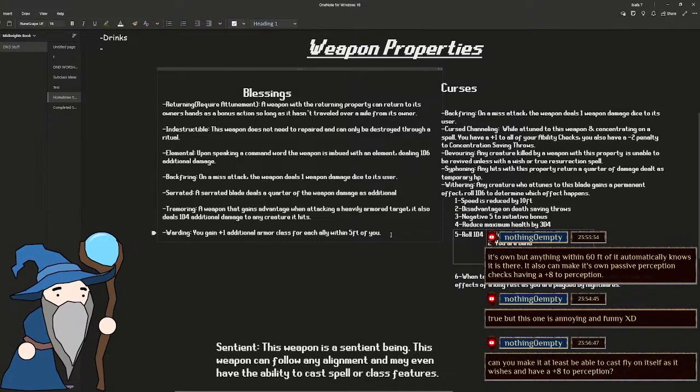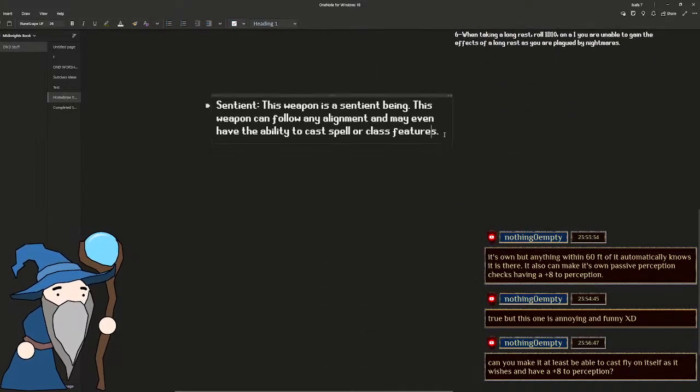Okay, can you make it at least able to cast fly on itself as it wishes, and have a +8 to perception? That's the thing that I'm saying. This is very vague, so you can easily just do this, right?